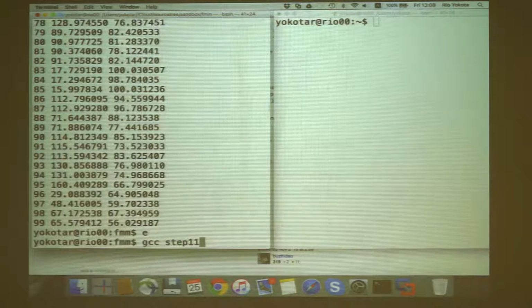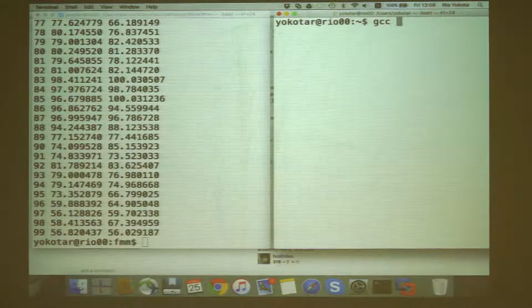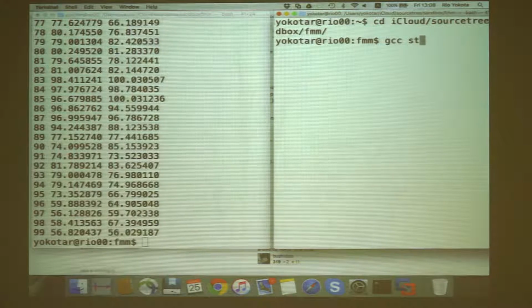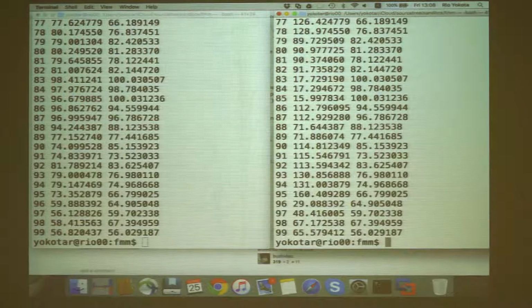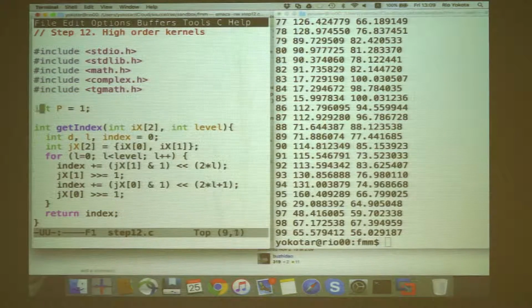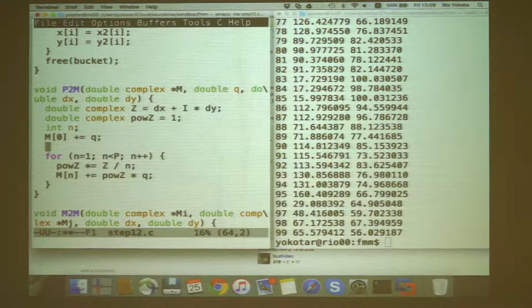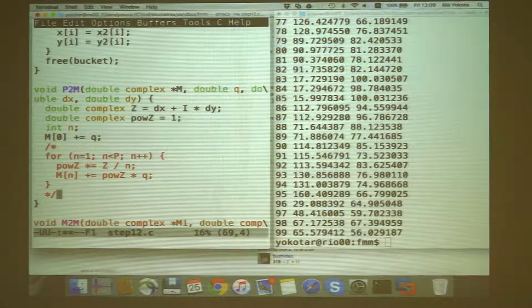So step 11, step 12. The thing on the right side is the same, because of course it's the direct part. And if I set p equals 1, so step 12.c, it should do the exact same calculation. And if it's not, it's very easy to find where, because this part should be identical.